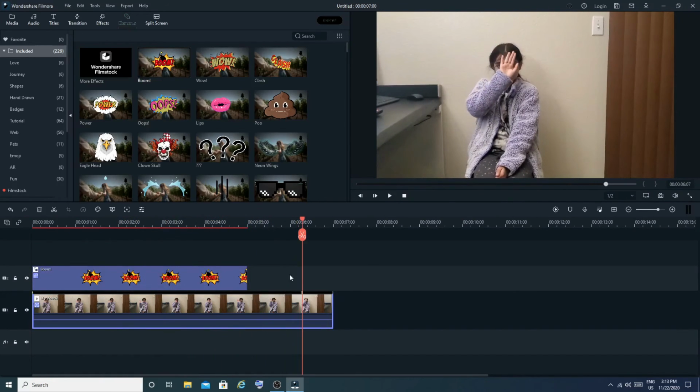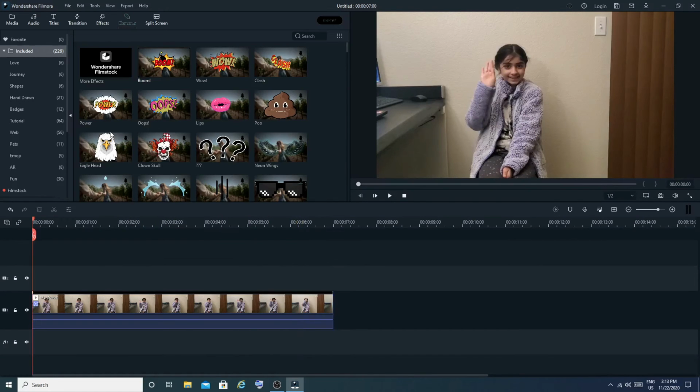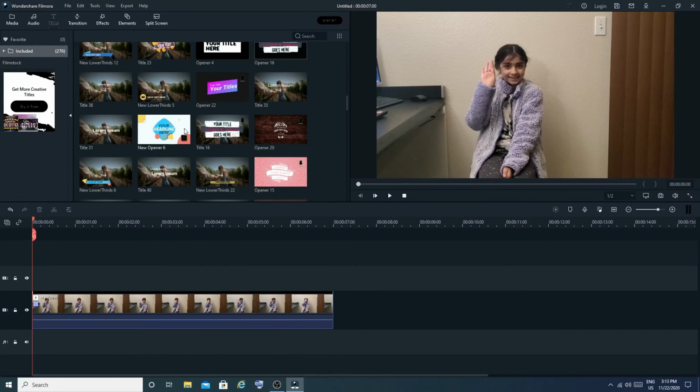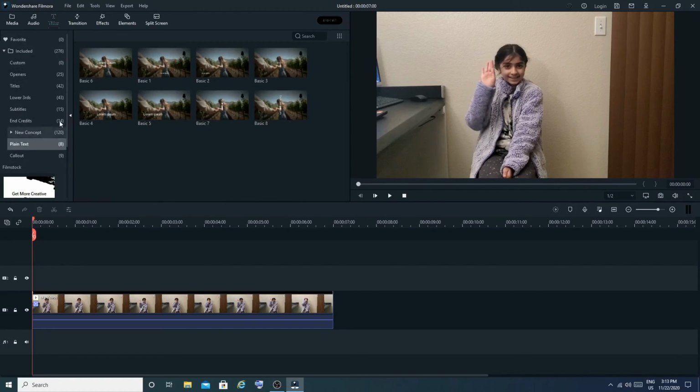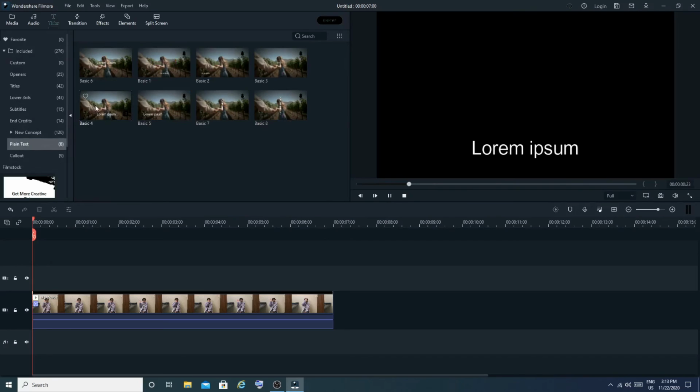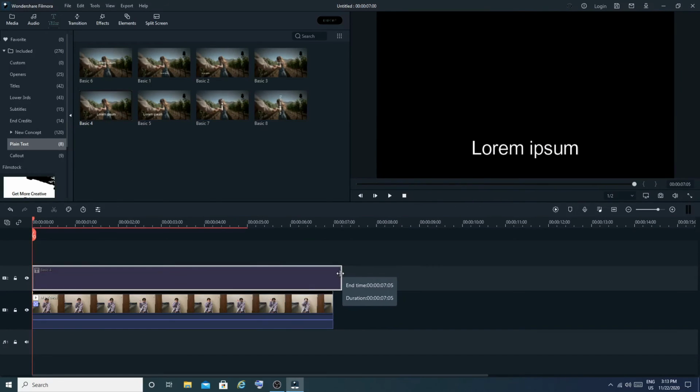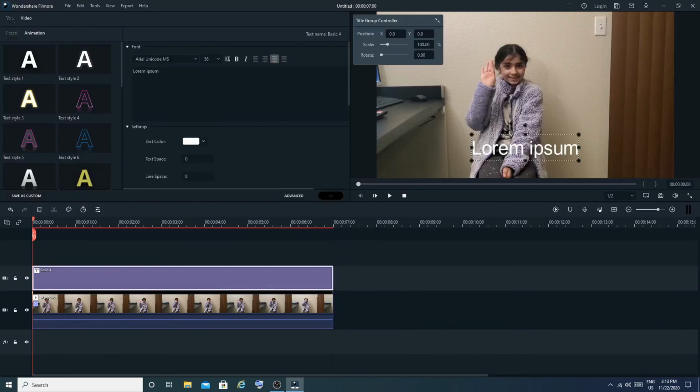Now we will add one title. You can choose any title you want. I can use plain text here. I'm going to bring this one here and expand it, and now you can rename your title. I will put her name, Mandy, and I'm going to use one from the presets. From here I will shrink it and place it close to her hand.